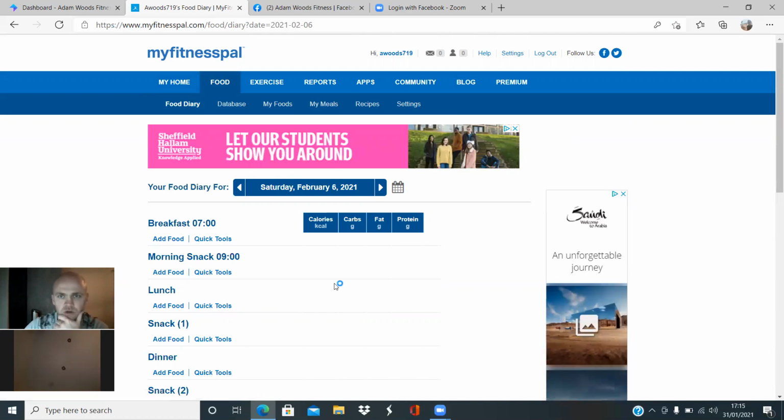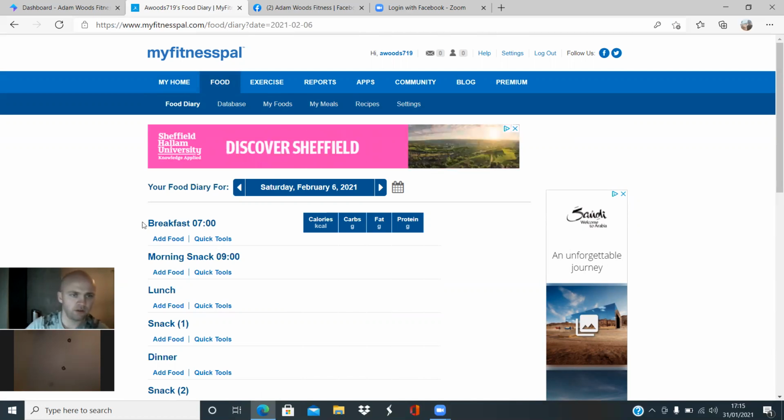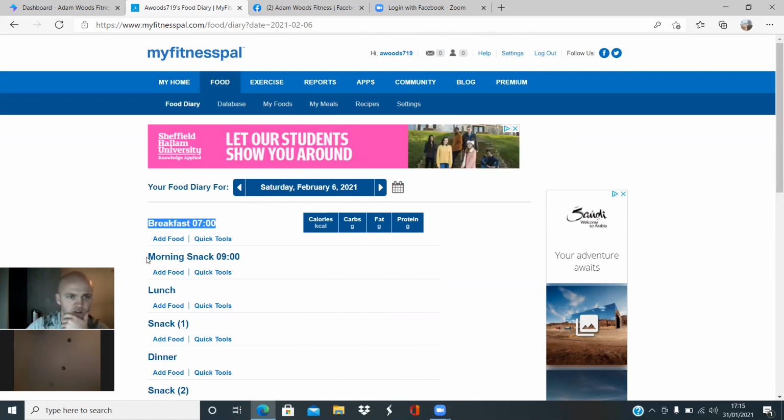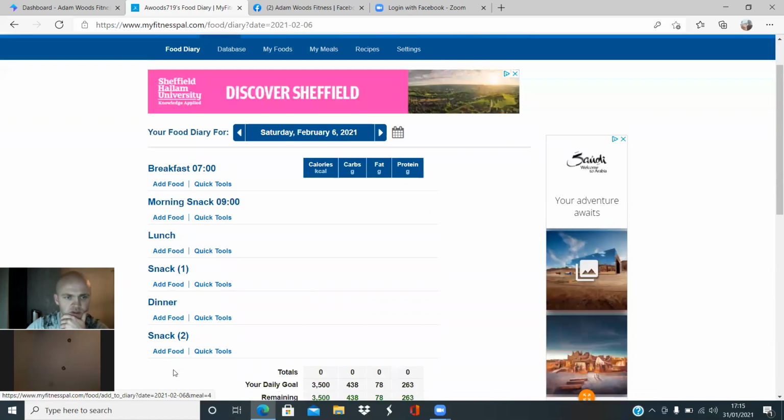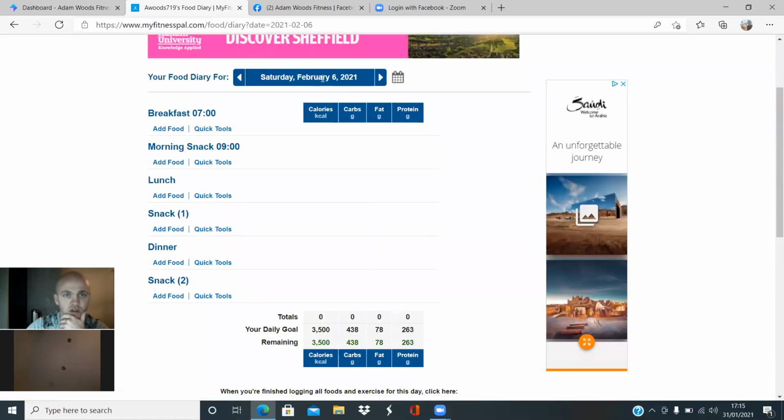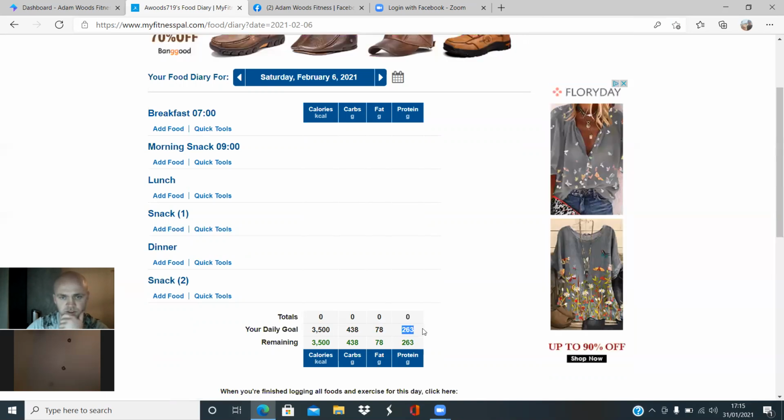Right, so as you can see, anything I changed for each meal, you can see breakfast 7 o'clock, morning snacks 9 o'clock. You can change these to whatever you need them to be. And at the bottom, it should show your total amount of calories, total amount of carbs, total amount of fat, and total amount of protein.